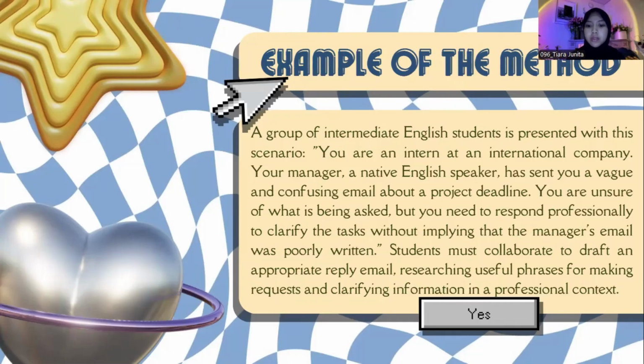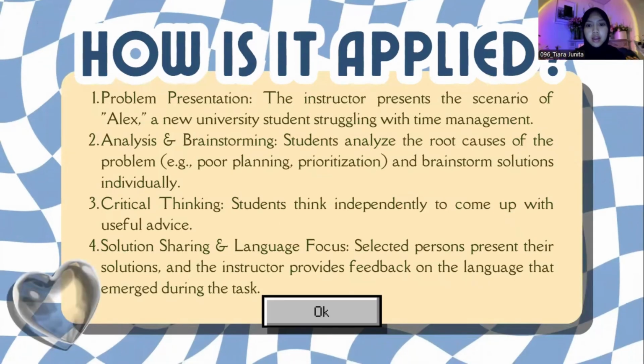And now, how is problem-based learning applied in the real classroom? The first is problem presentation. The instructor presents the scenario of Alex, a new university student who is struggling with time management. And the second, analysis and brainstorming. Students analyze the root causes of the problem, for example poor planning and prioritization, and brainstorm solutions individually.